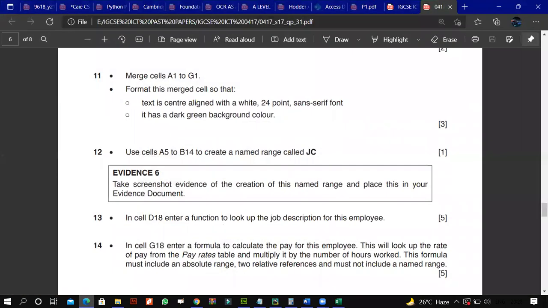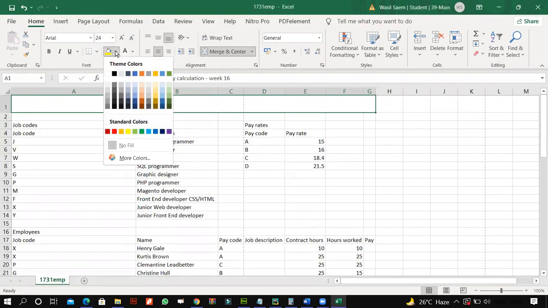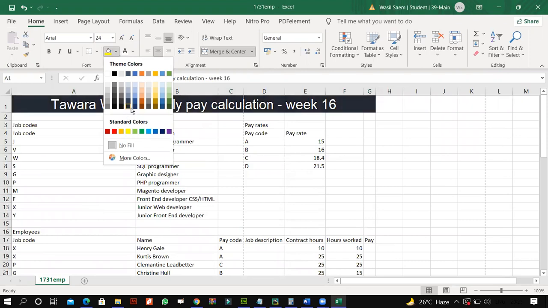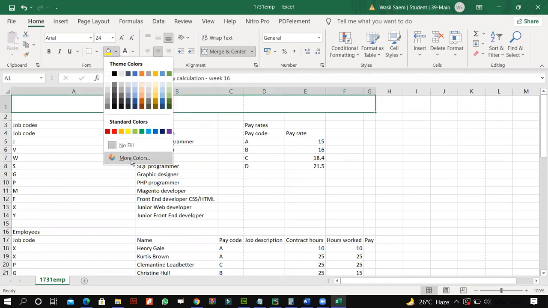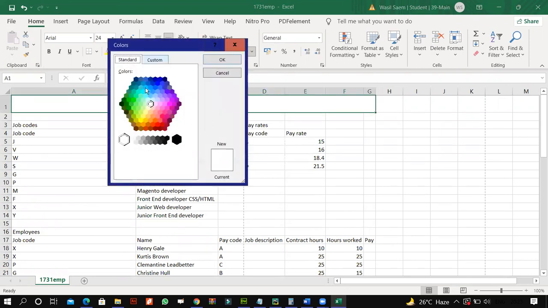It has a dark green background color, so the background needs to be dark green, in case one is not color blind. Because I do have a problem with colors, that's why I'm saying so. Yeah, I hope this is dark green. No, is that dark green? No, that's dark green. Okay, I hope so.